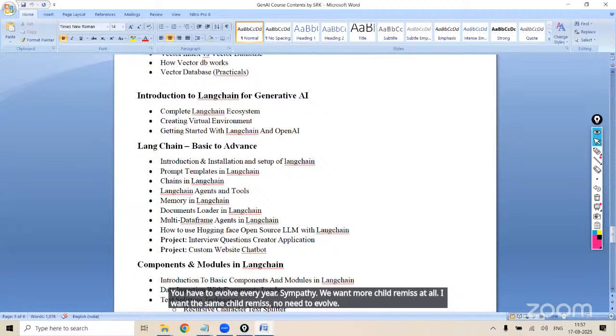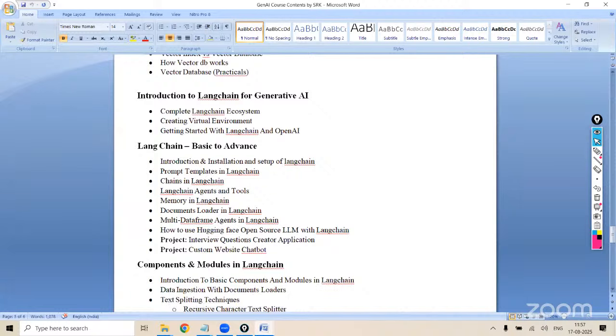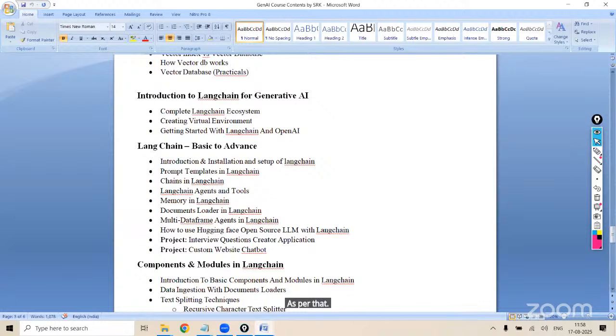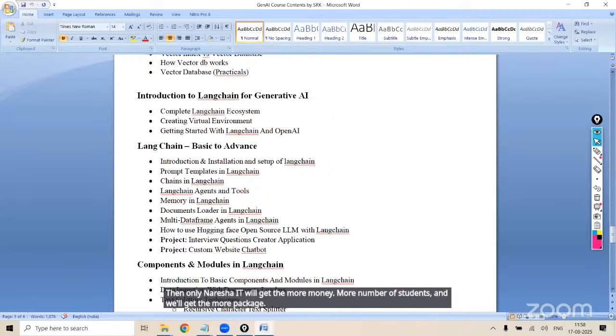For example, take the courses at Naresh IT. Four years back, I joined Naresh IT. At that time, if I taught the same course today, none of the students would even come to Naresh IT. So I have to change the modifications according to the latest one. Then only Naresh IT will get more money, more students, and we'll get more packages. Simple concept.